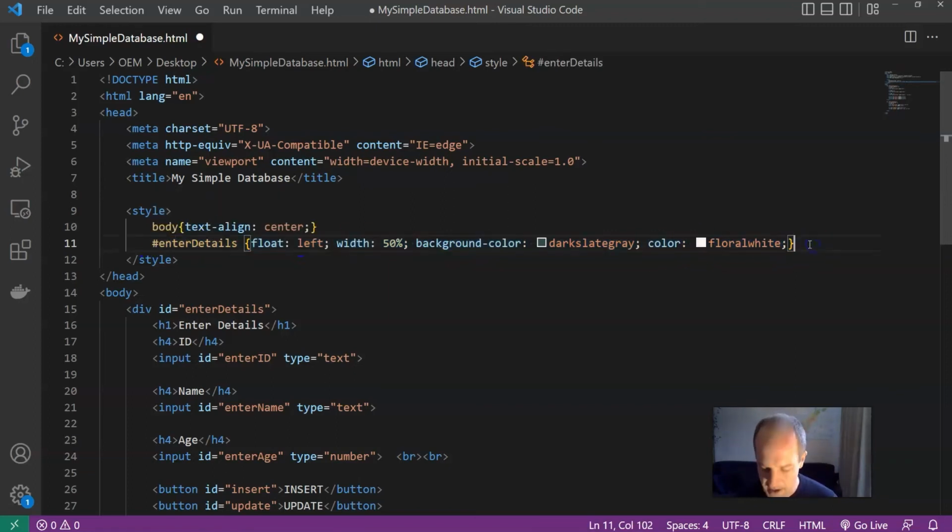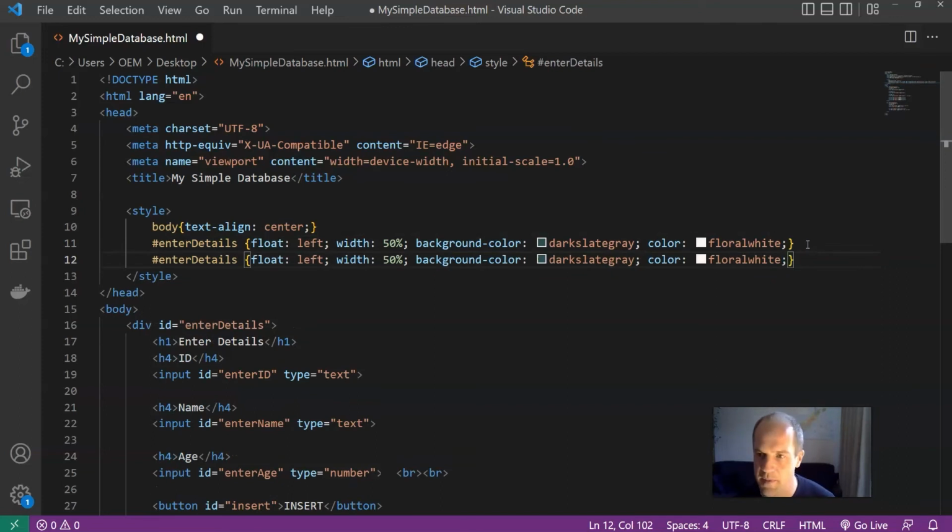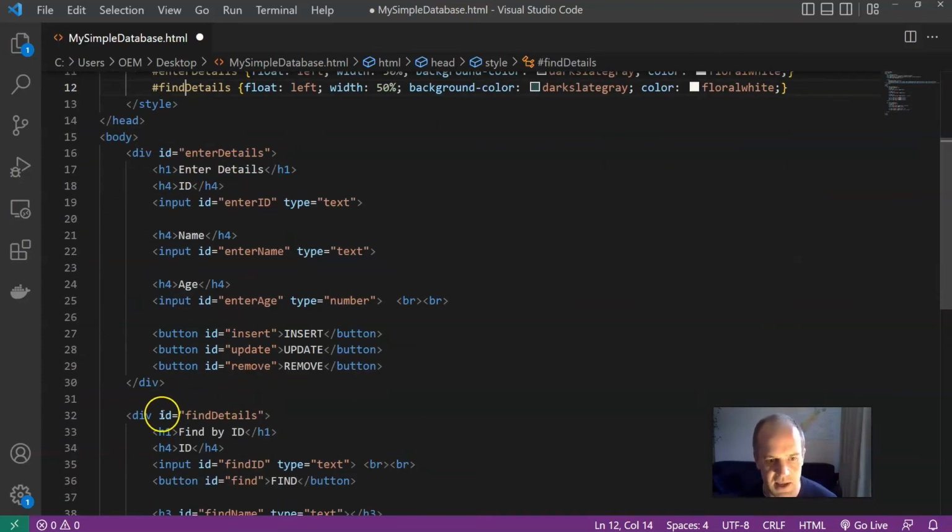And I'm going to copy and paste. Again, remember to be very careful with copying and pasting. I know I'm being lazy, but it is quicker. But so the second div was called find details, I think. Let's check that. Yep, find details.